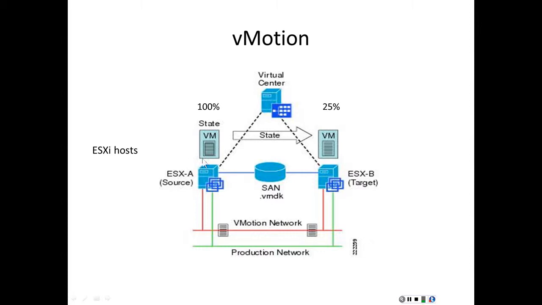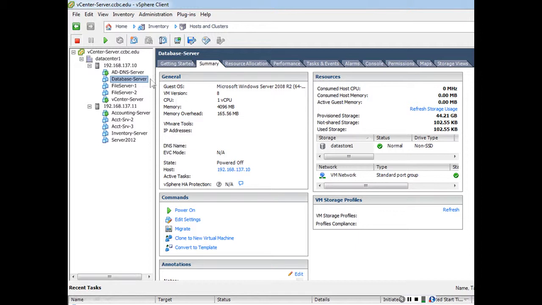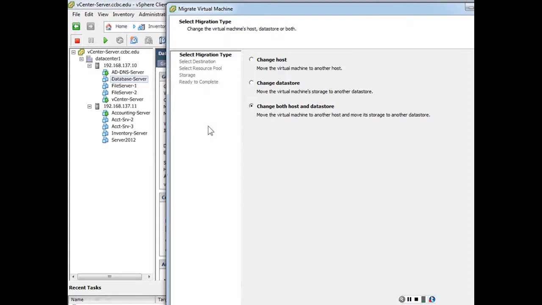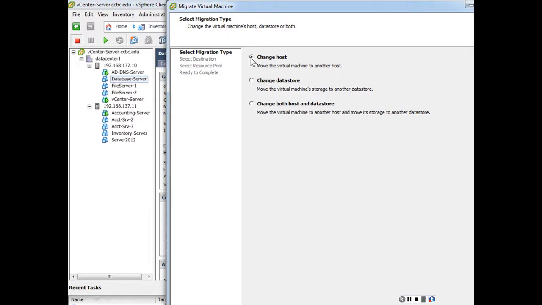VMotion is where we have one ESXi host which is maxed out, 100% here, and we want to migrate one of the virtual machines to the other ESXi host which is only running at 25% capacity. So to do that, I select the virtual machine, right click and select migrate. I can select both host and data store, but we will simply select change host. This is VMotion, moving or running a VM from one ESXi host to the next.